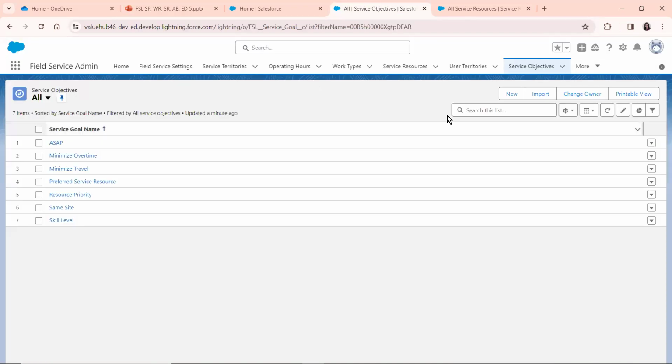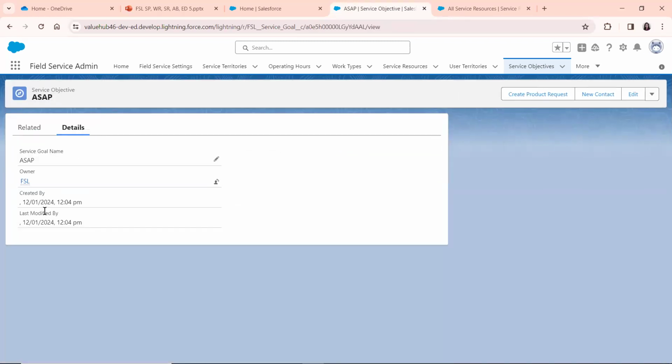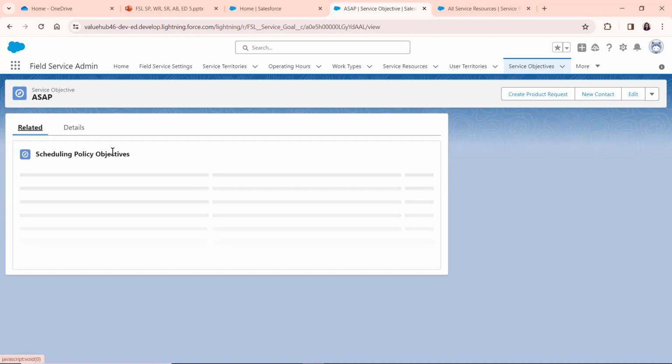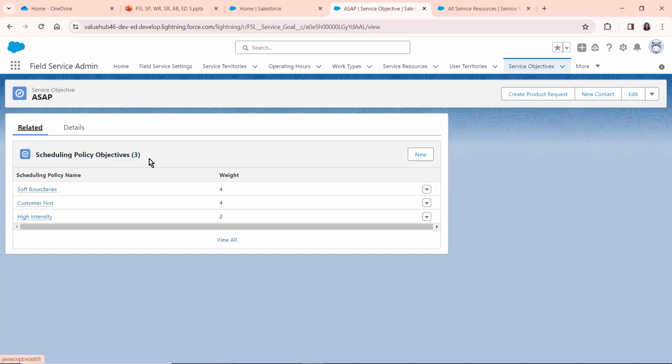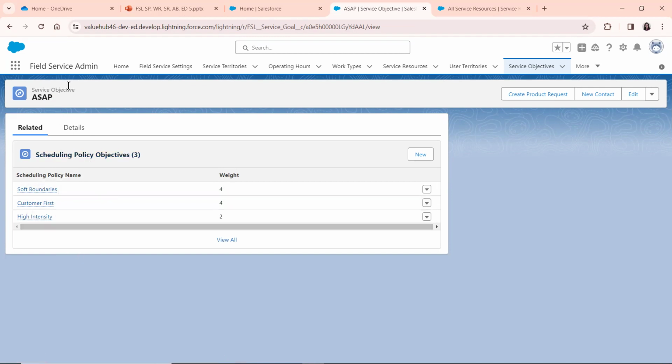We clicked on service objectives, and as you can see, these are the standard ones that have been provided by Salesforce once again. Now we just discussed ASAP here. I'm clicking on ASAP just to check. In the details section, this is the ASAP that has been created, and these are the scheduling policies that have been added here. As you can see, soft boundaries, customer first, high intensity. These are the scheduling policies that are followed by this particular service objective.